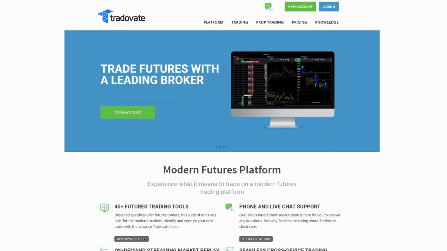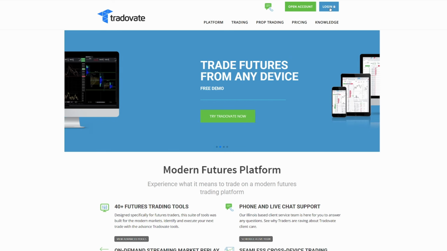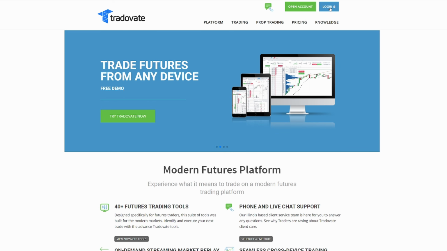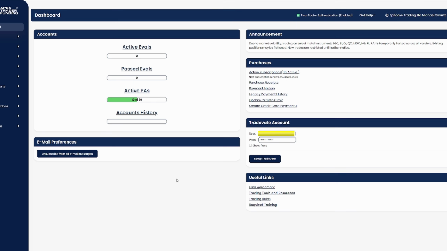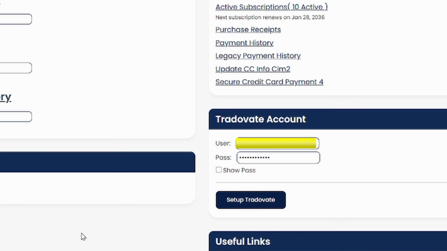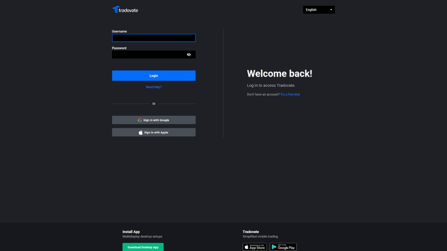So now we want to come over here to Tradovate real quick, and right up here in the top portion of the screen where it says login, we simply click on login. And now those credentials that we just talked about over in Apex, we need to make sure we copy and paste them into here. When we come back over to the Apex dashboard, we want to go where it says username, copy that. And then we want to go ahead and paste it right over here in Tradovate under username.